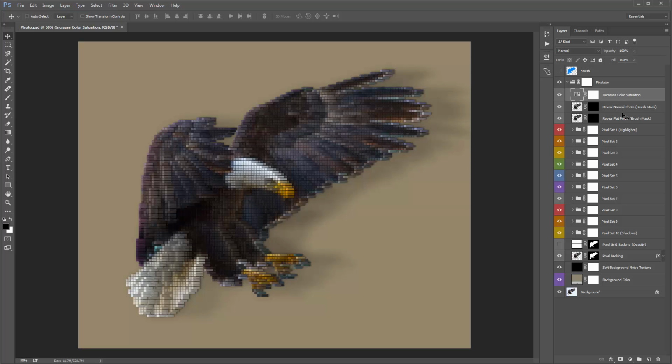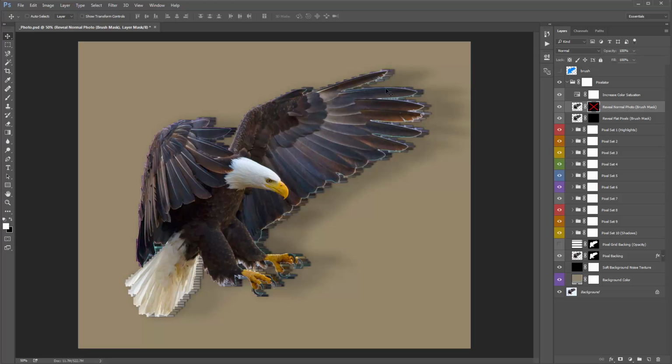Alright, pretty simple. This layer here, it's called Reveal Normal Photo. I've got in brackets here Brush Mask. So the idea here is, well, if I turn this on and off, you see it does nothing. But if I hold down Shift and click on this mask to hide it, you'll see all it is, it's a cutout of the area that we brushed. And I've put this above everything else.